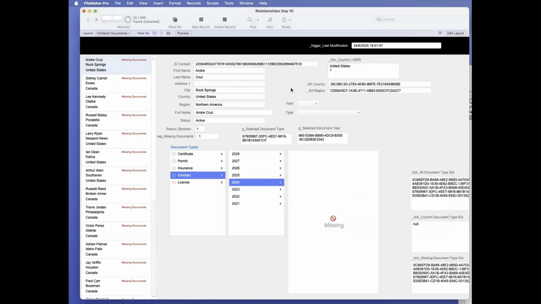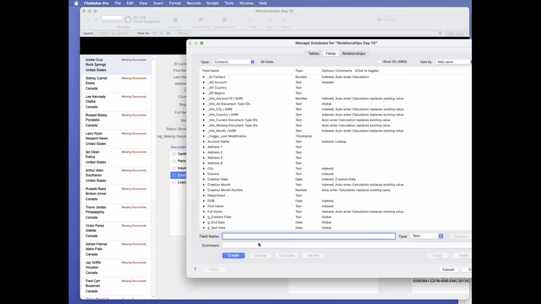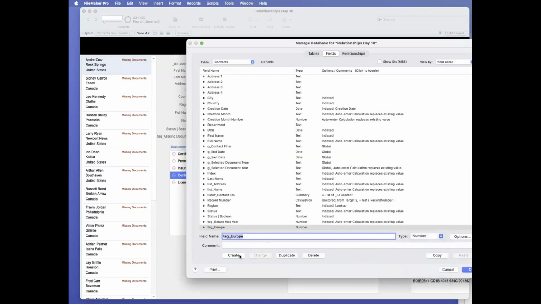So here, what do I do? Okay, so I need 3 tags as well, you know? I need 3 tags. I need a tag for when the region is Northern America. I need a tag when the region is Europe, and a tag when it's, you understand? So I'm going to do the same thing. Tag Europe, right? And what will be the calc here?